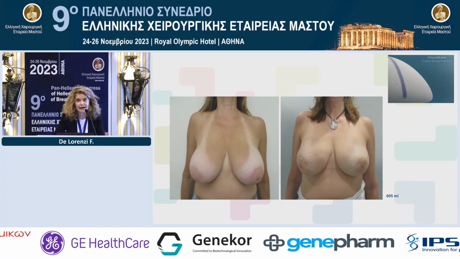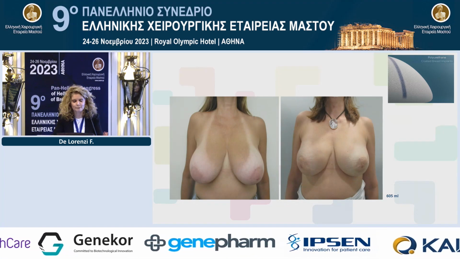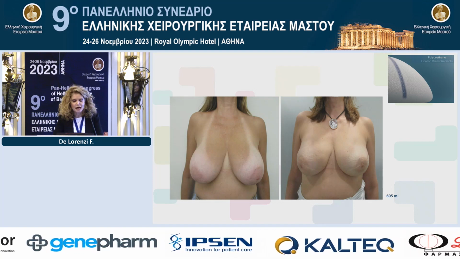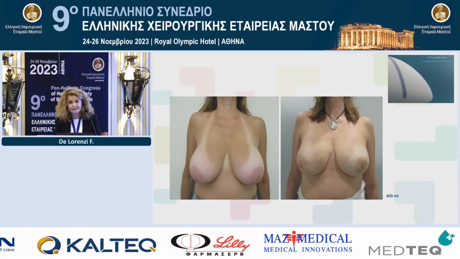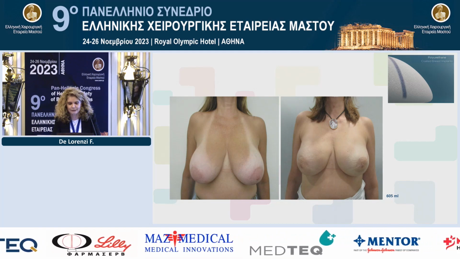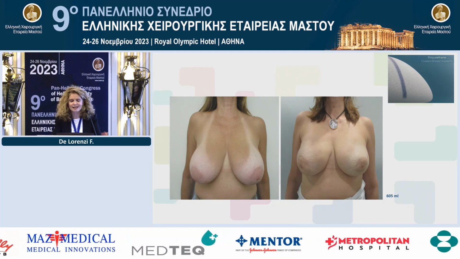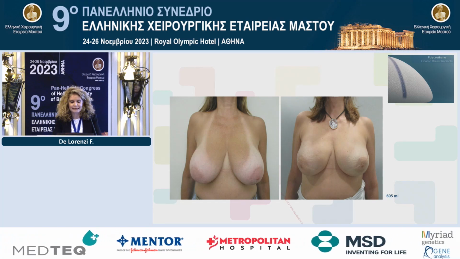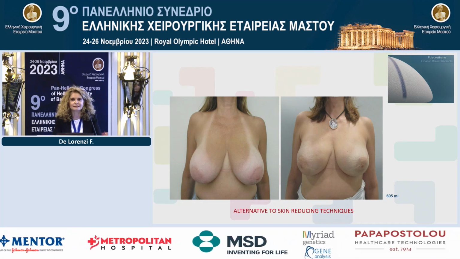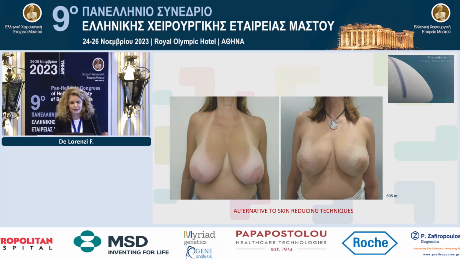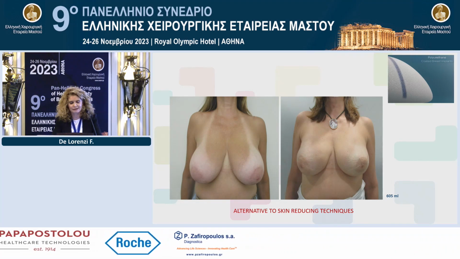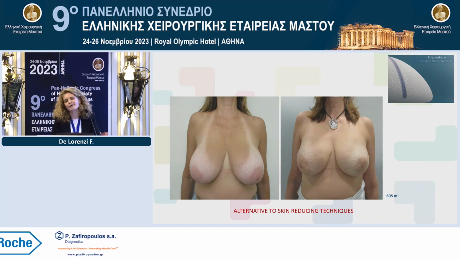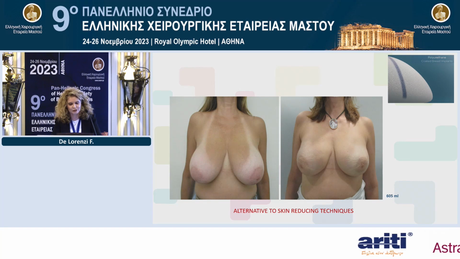Another case, a really large breast, but the patient was a healthy, young patient, and we used a really large polyurethane implant, 605 milliliters. I do believe that in selected cases like this, the use of the prepectoral space could be a valid alternative to skin-reducing techniques, and these techniques are more sophisticated and associated with a higher percentage of complications.